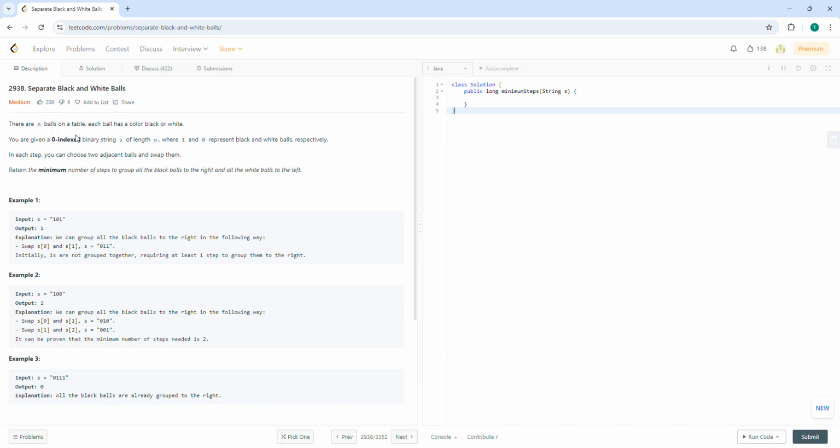There are n balls on a table and each ball has a color, black or white. You are given a 0-indexed binary string s of length n, where 1 and 0 represent black and white balls respectively. In each step, you can choose two adjacent balls and swap them. Return the minimum number of steps to group all the black balls to the right and all the white balls to the left.